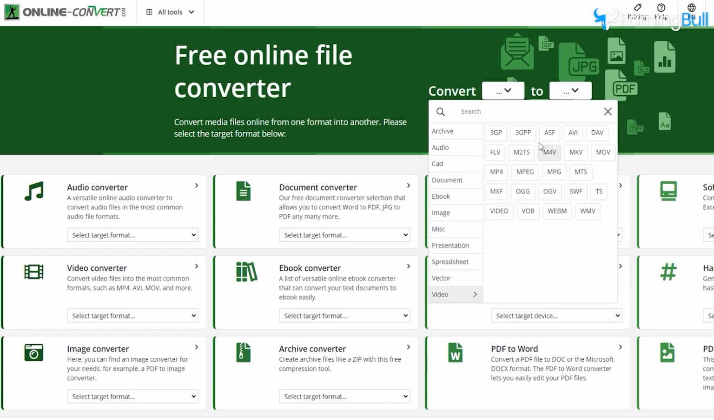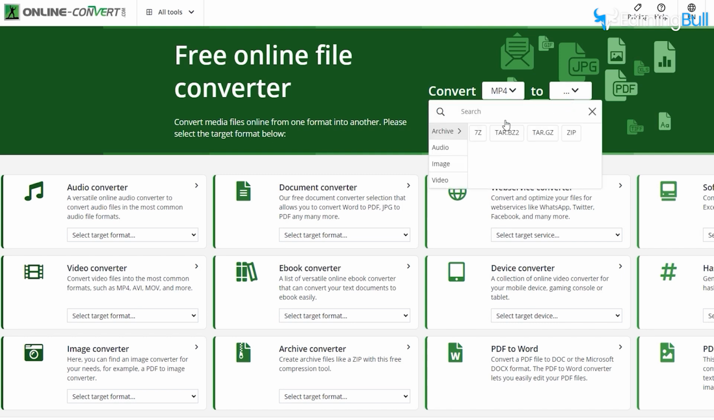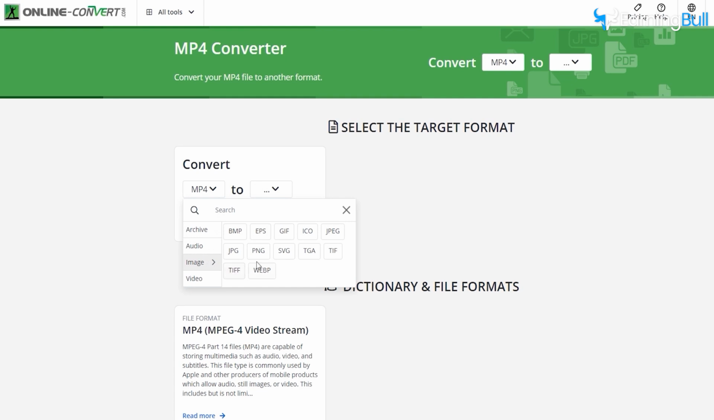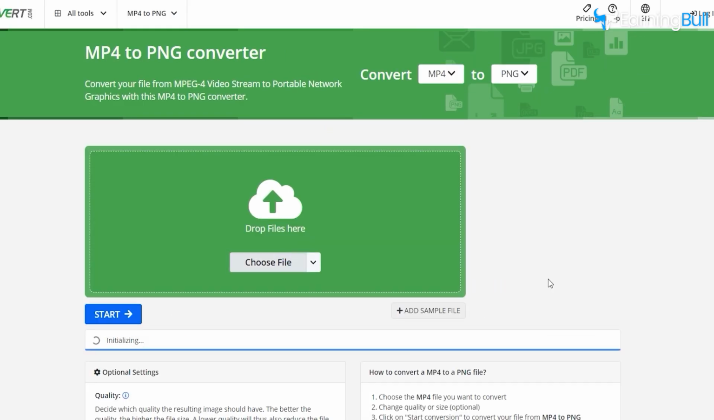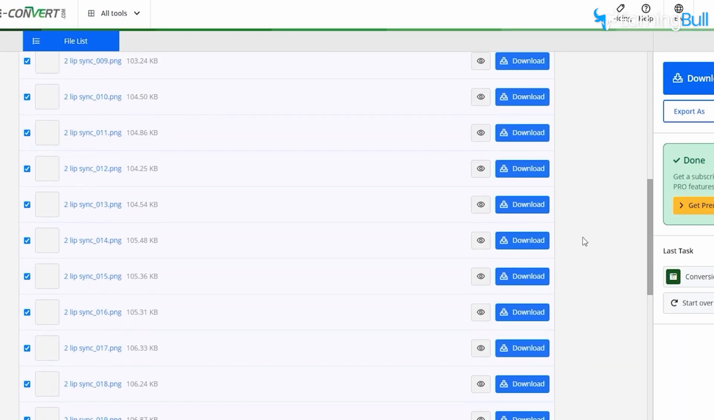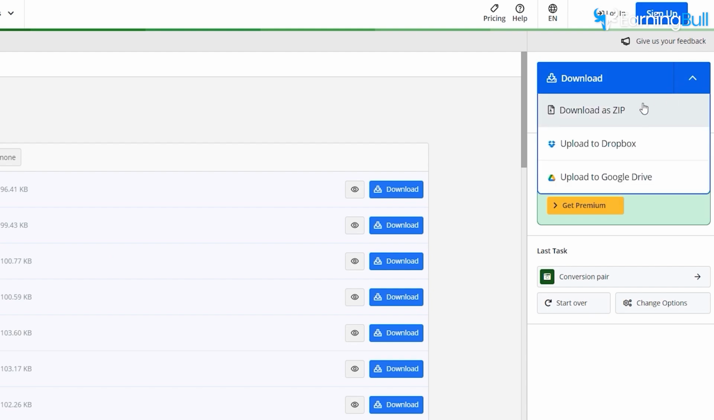Click on the first drop-down and choose MP4 from the video options. Then, you can click on the other drop-down and select PNG from the image choices. Next, upload the first video you saved from Lalamoo and click Start. It'll take a few seconds to process and you will have the converted images. Click Download zip file and download it.